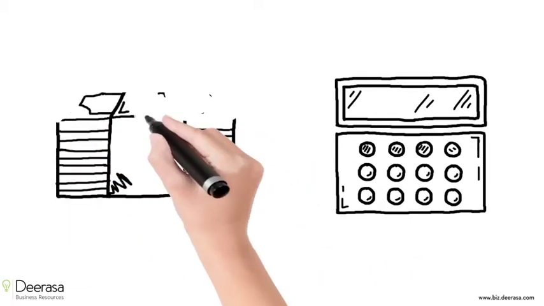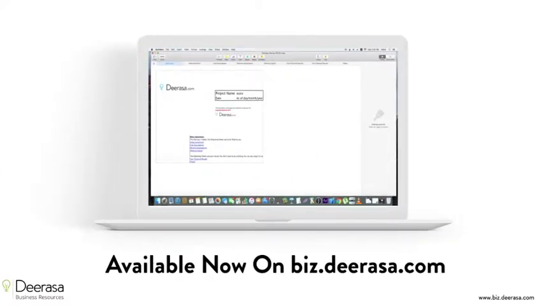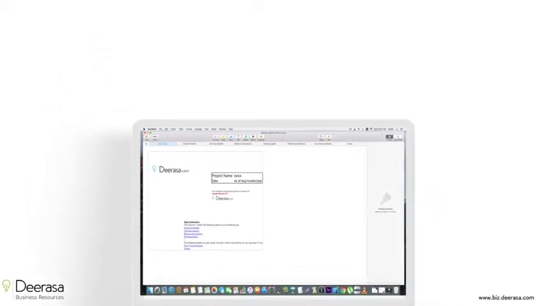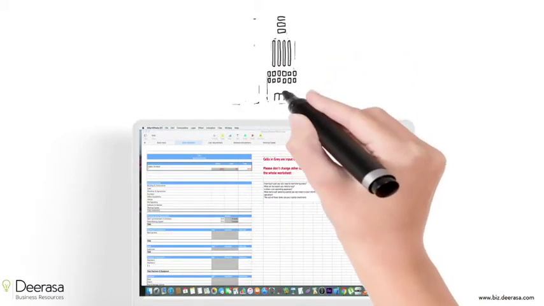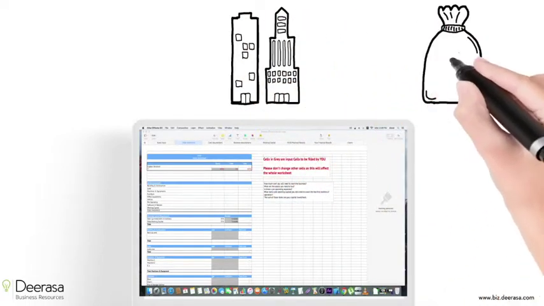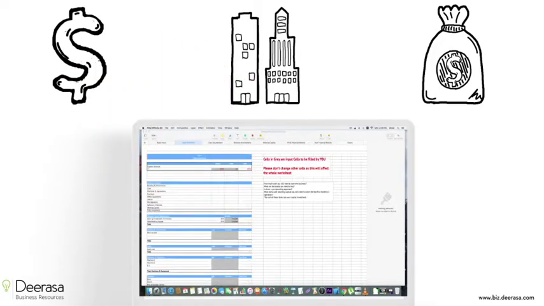In this video, we will go through how to use a Financial Pro Forma template downloaded from biz.dirasa.com. Once you download the Excel sheet, set your project name and date at the first tab and then navigate to the tab called Initial Investment. An initial investment is an amount of money you will need to start a business. It includes the assets you need to buy and an amount of money you need to cover operating expenses at the beginning, which is called working capital.